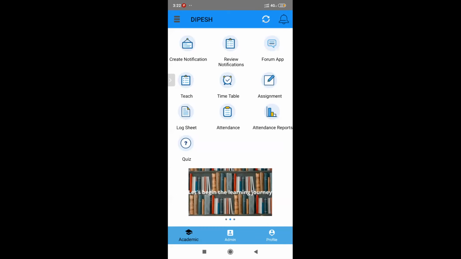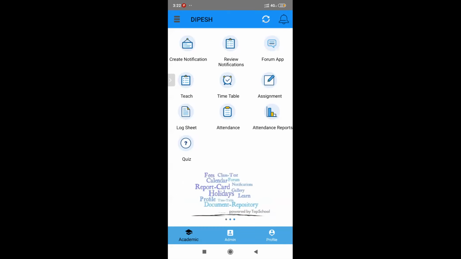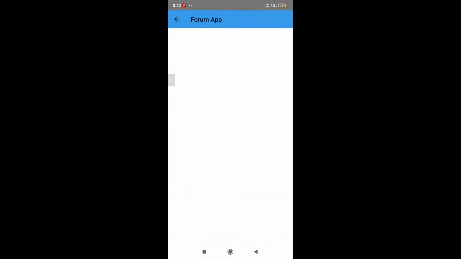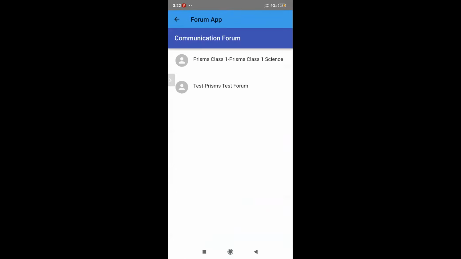So the new one that we have is called Forum app. So in Forum app, basically the admin can create groups. They can create groups with staff and students in it. Like they can add the class teacher and the students in one particular class. And they can chat and share the same way that you do on WhatsApp.